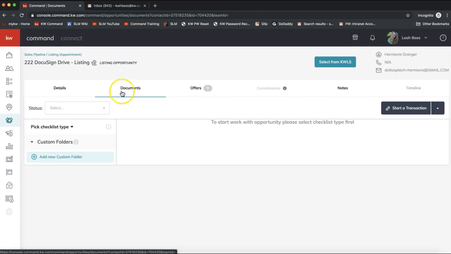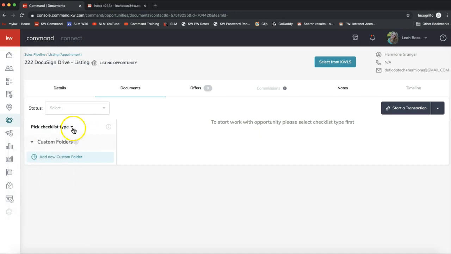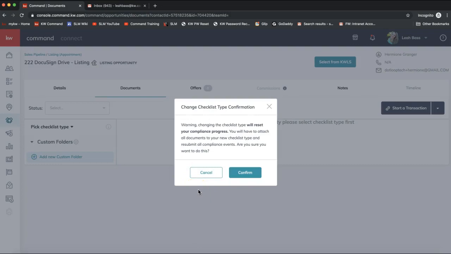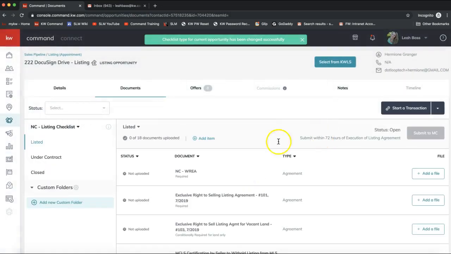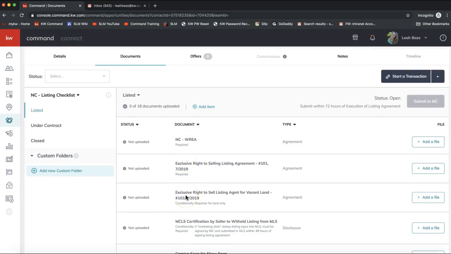All right, and once I click on the documents option, you may see some placeholders here of different items that you need to add in, different forms you need to add in. So let me go ahead and pull one of those up. If it says what I'm seeing on my screen here, I'm going to select a type. So let's say this is a North Carolina listing. I confirm I want to bring that in, and that will show me all the forms that I am required to add into my opportunity for compliance in order to get paid.